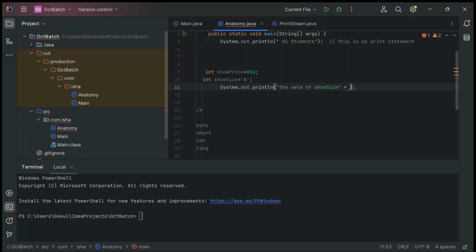So here I'm going to say shoe size. If I do it like this, what will it do? It will print me the size of the shoe. So what is the value the shoe size variable is holding? I put something called A. Let me see what value it shows me once I execute the program.